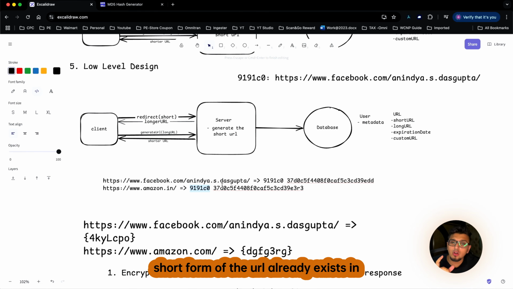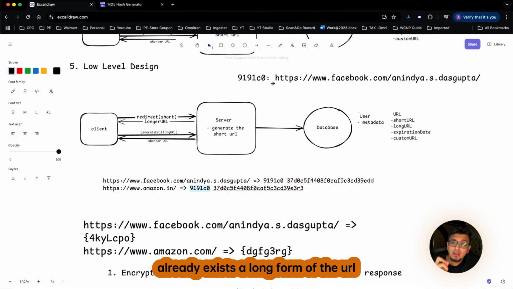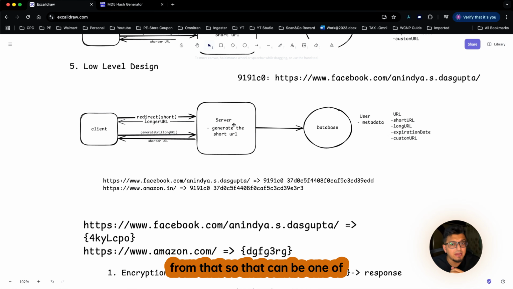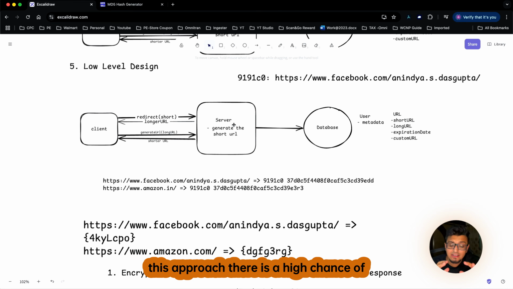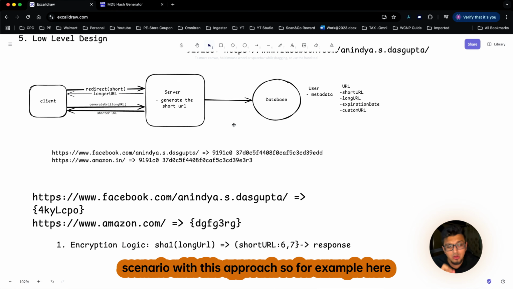But in case this short form of the URL already exists in the database, we can surely assure that there already exists a long form of the URL mapped to this unique ID. So this short URL will not work. At that time, we can simply regenerate the MD5 encryption one more time with some appended key, and we can get another string from that. So that can be one of the approaches. But if you look carefully, with this approach there is a high chance of collision. So let's estimate this and understand what the possible negative scenario with this approach will be.